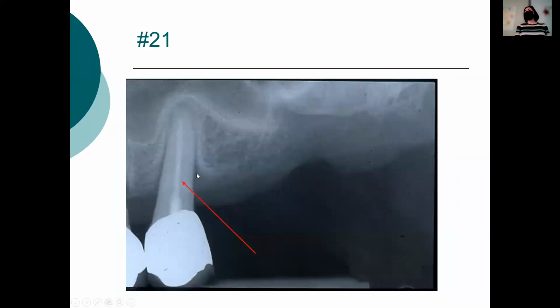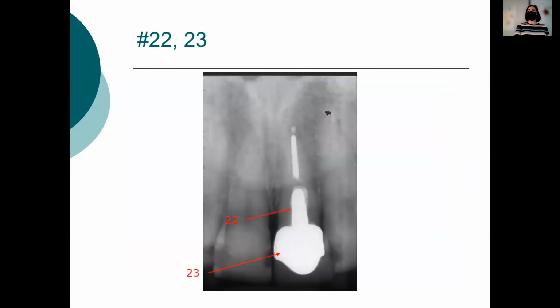And then what do we see in 21? Gutta percha. And then 22. Yep, post, and 23. PFM. You guys have this down.